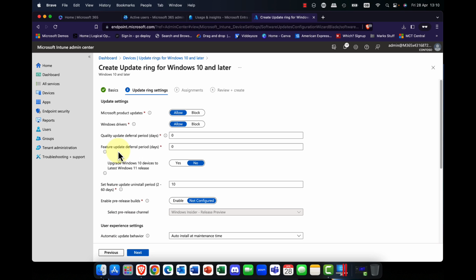Now, if you're a small company, again, this is not really an issue to you. But if you're a large company, you may have thousands of machines within your organization. So you maybe want to defer some of those updates. So again, this is the defer time. You can defer them for X number of days. So quality updates, you can defer for up to 30 days. Again, feature updates, you can defer for up to 6 months.